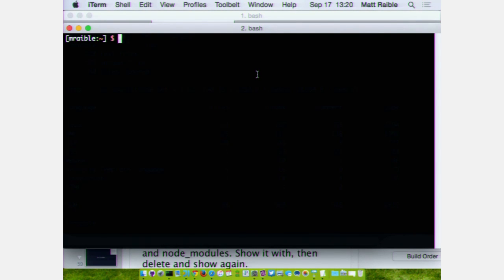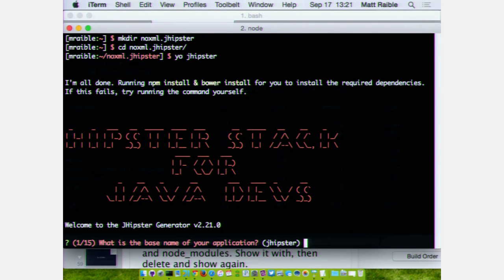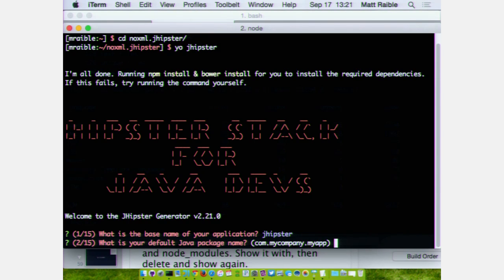So we're going to go ahead and make a new directory. This is the first thing I mess up with JHipster. We'll call it no-xml-jhipster. And then you just do yo jhipster. Yo is a Yeoman command. So it says, what is the base name of your application? I'm just going to accept the defaults.